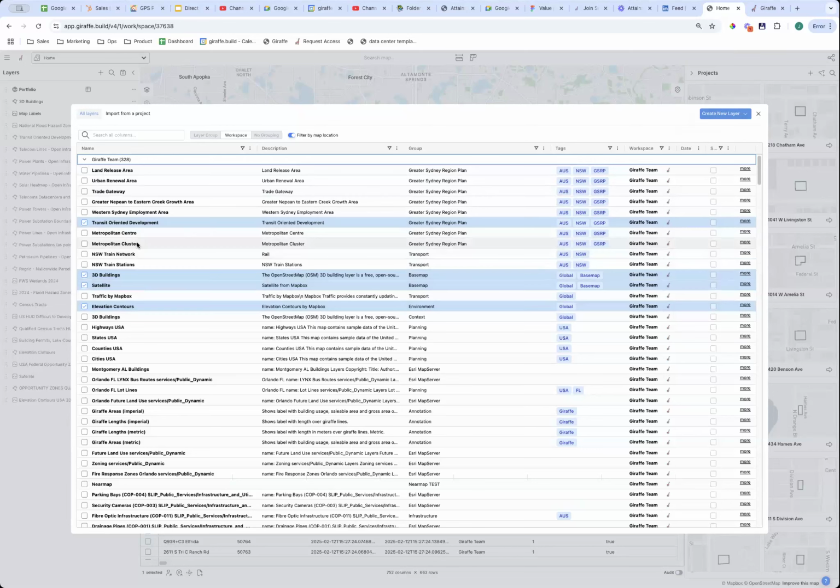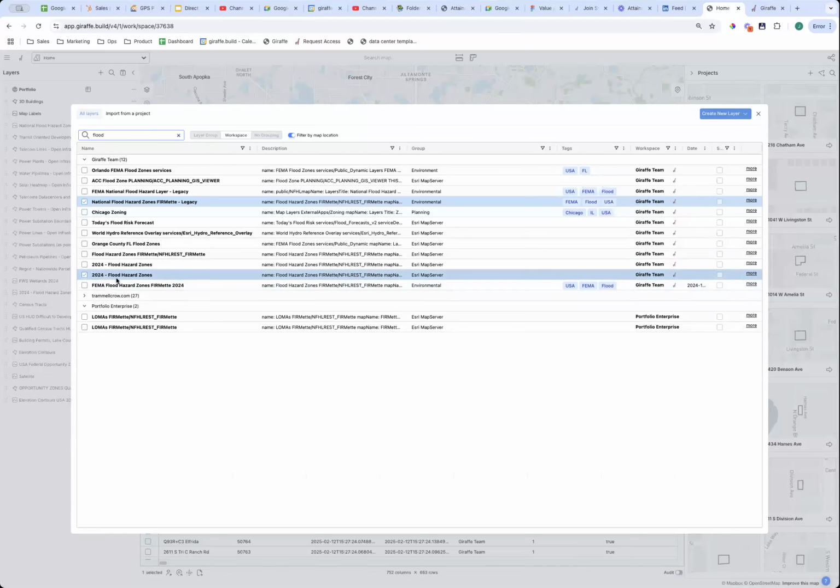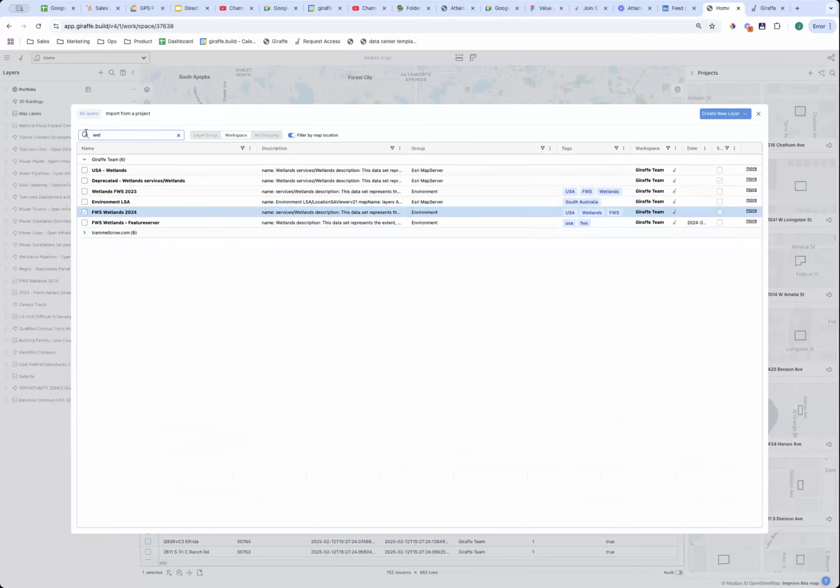So from a 101 point of view, getting started, let's add some environmental data sets. Let's add in the flood data from FEMA. So type flood and look for 2024 flood hazard zones. Type wetlands and add in the 2024 wetlands by just clicking on the tick.